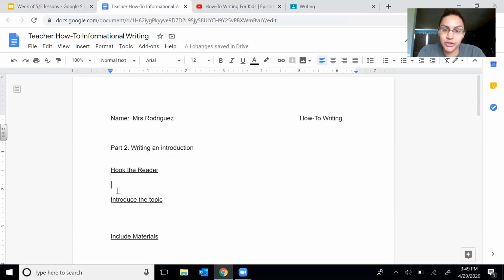So I want to hook the reader. I'm writing about how to make tacos, so I want to try to come up with a question. Remember, when we hook the reader, we want to think of a question that's going to get them interested in reading our story. So my question is, do you know how to make tacos? If someone's reading that, they can answer it. You can either answer yes, or no, I don't know how to make tacos. So that's going to hook my reader. It's going to let them know what they're expecting, and it's asking them a question to get them thinking.